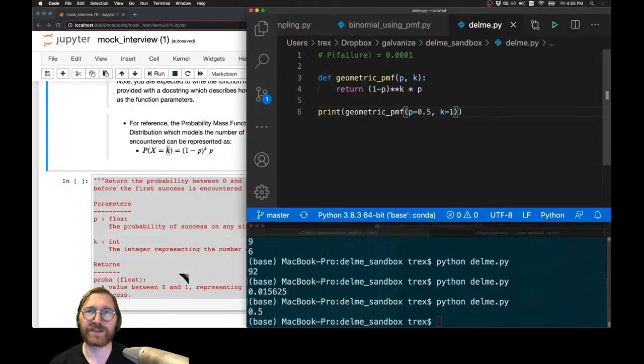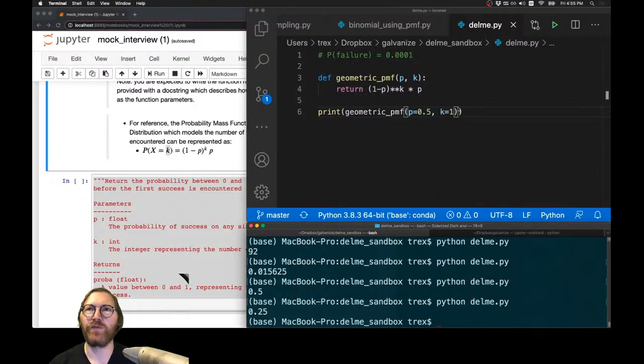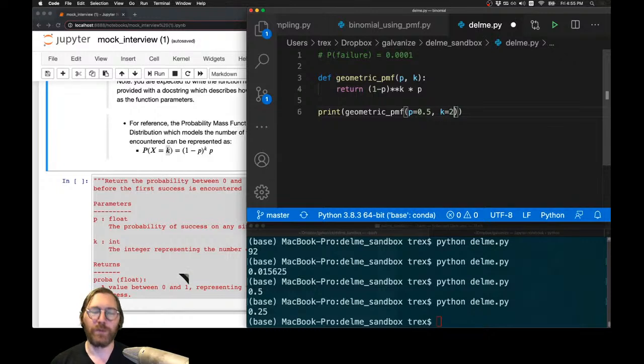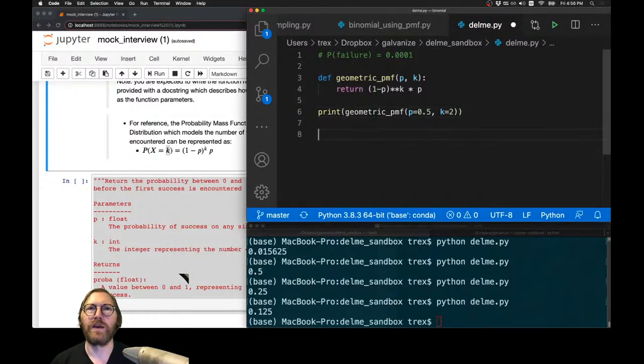In a simple geometric process like this, we see a rate, we see sort of a decay in the probability, right? So 0.5, if we're looking at one failure before the first success, that's 0.25. And two failures before the first success, that's going to be 0.125. And so on, right? And you might see here that this is actually 0.5 raised to the failures, right? That's kind of nice. We can see that here.